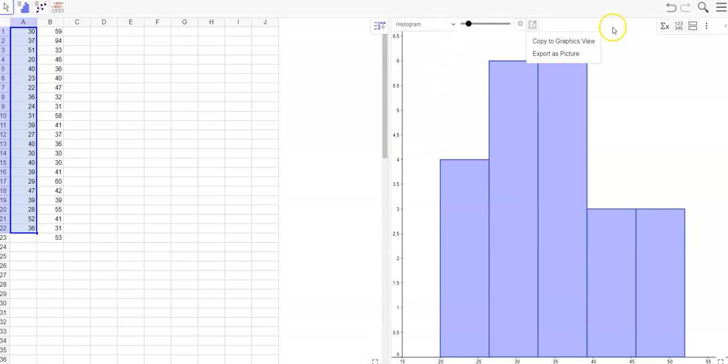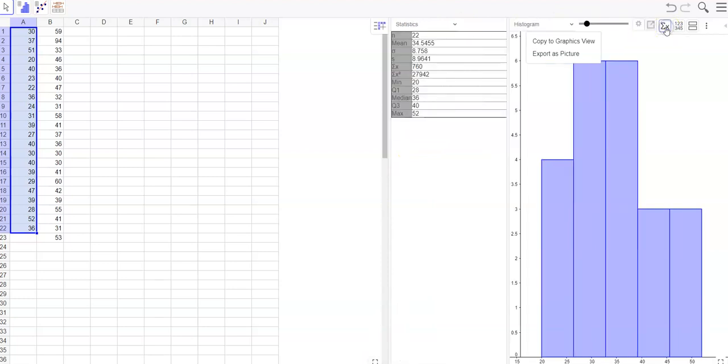And then I'm going to click on the sigma over here, and it's going to show me all those values I need, which is my minimum and maximum, my mean, mean standard deviation. To find the variation, I'm going to take the standard deviation to the second power, and I'll get that way. And so I have all those values very quickly using GeoGebra to do that.